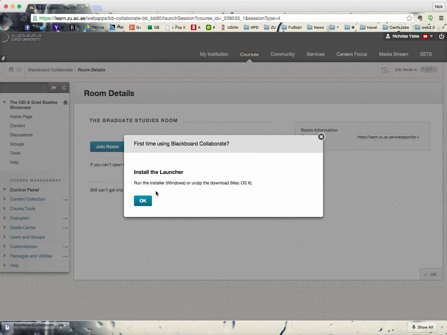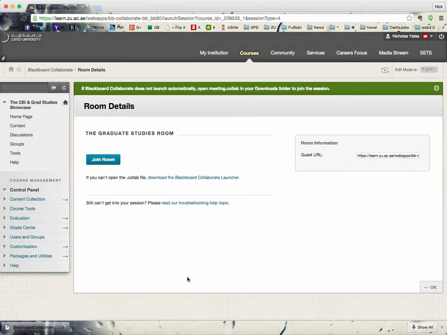You'll see that the Blackboard Collaborate launcher file is currently being downloaded to my downloads folder. Depending on your settings, it may be downloaded to your downloads folder, onto the desktop, or onto another folder you have designated. My file has downloaded, so now I'm going to start to install it.